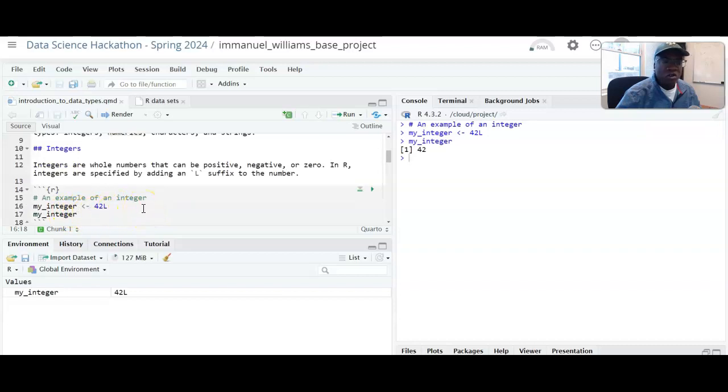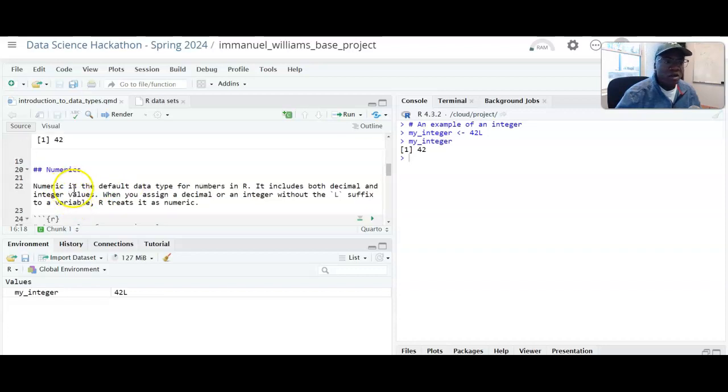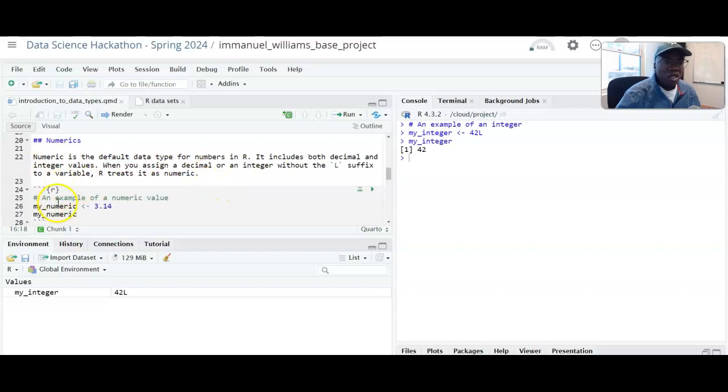Now that we've looked at integers, let's talk about numeric values. Numeric values also include integers, but could also be a decimal. So here we have numeric. Numeric is the default type within R, and so when I press this green button, this allows me to see my numeric value 3.14, which is pi.